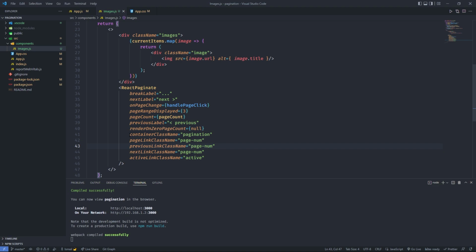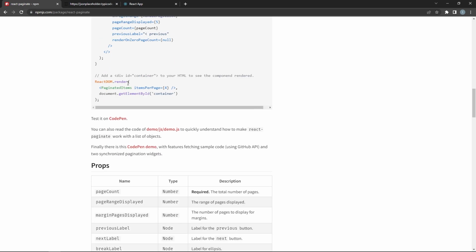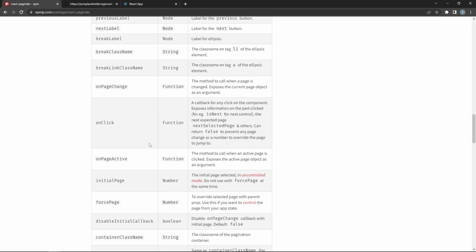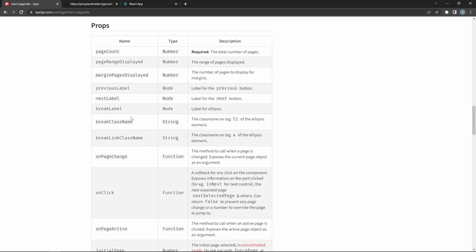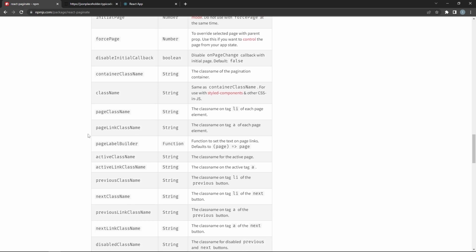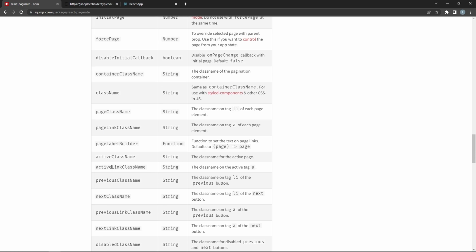And these props, you can actually find them here in this props list that they gave you. So you can find all of them here. And if you look a bit closer, you see that we have some which are just page class name and page link class name, or active class name and active link class name. So some of them have a link and some don't.